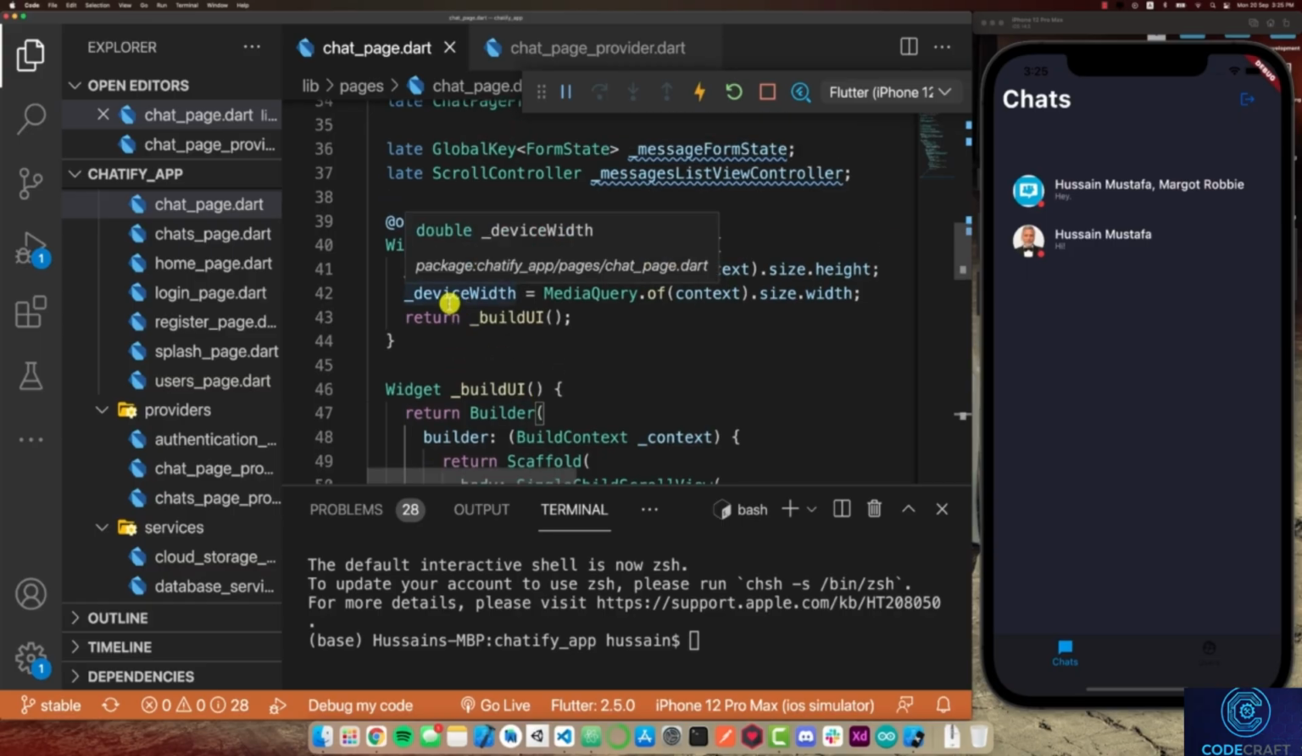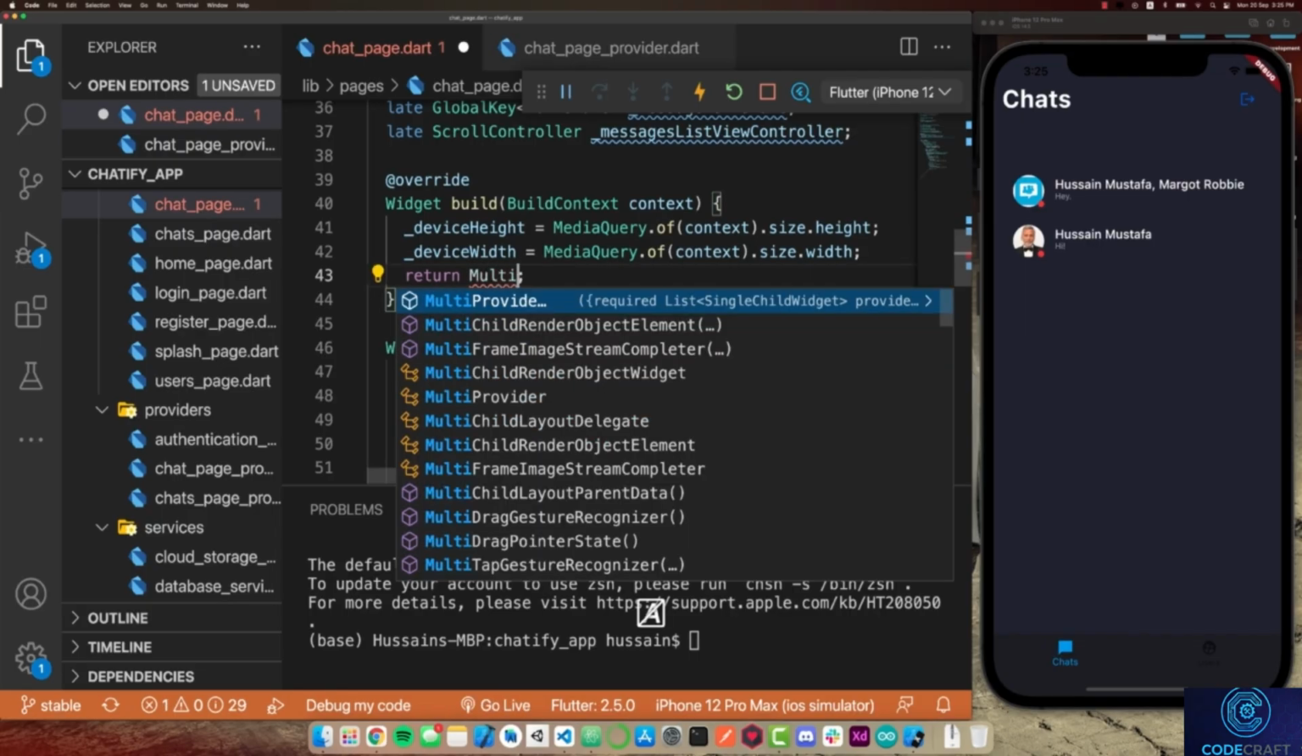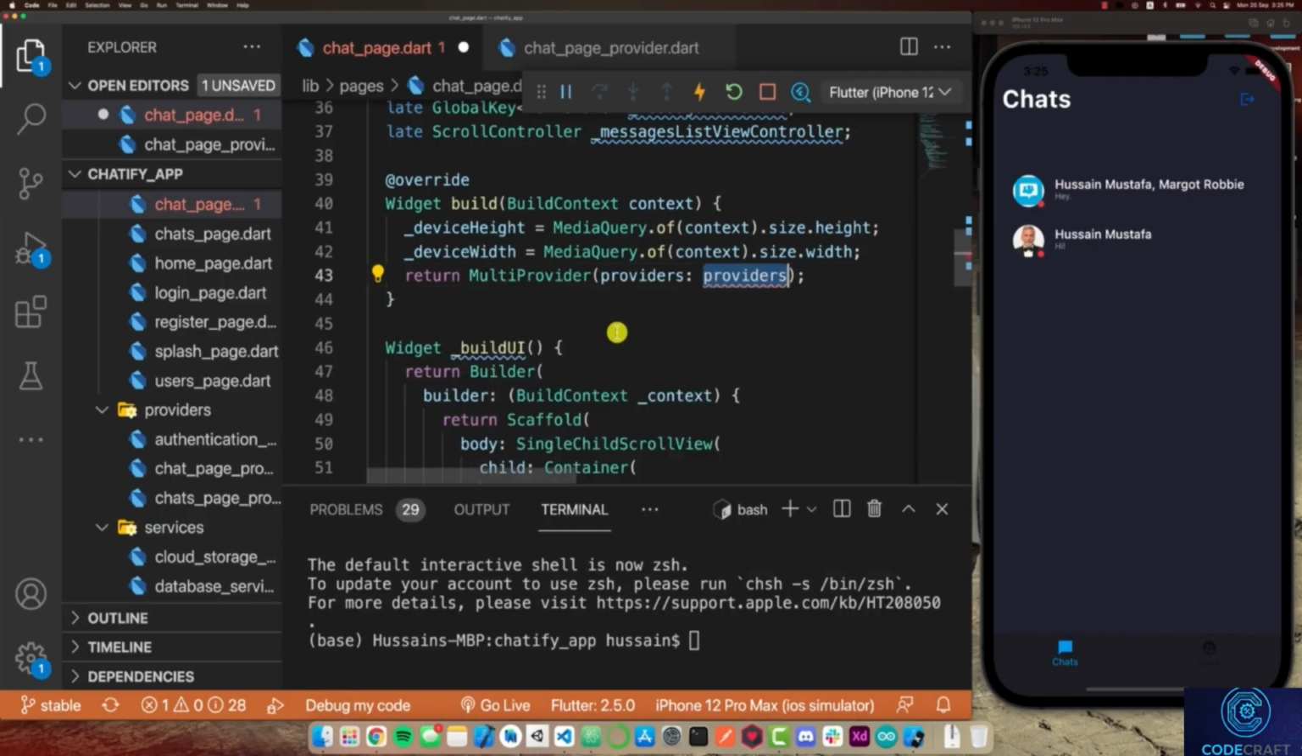So the first thing that we need to do is wrap our build UI inside of a multi-provider so that the widget tree underneath of the actual multi-provider has access to the appropriate providers that we need. So to do that, I'll copy this build UI function, I'll remove it, and then instead of returning the build UI function, I'll return a multi-provider. Then the multi-provider requires a list of providers.